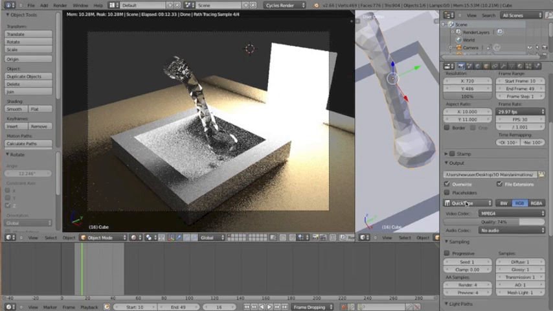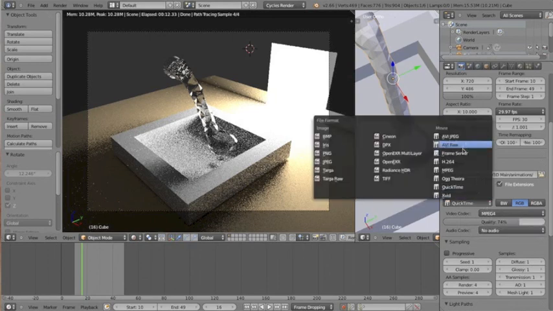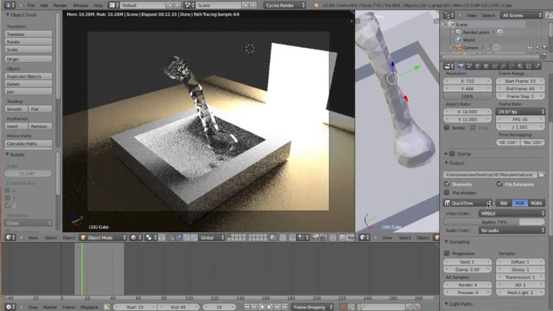So anyway, if you want to have it saved as a QuickTime file, I had problems when I selected MPEG, so I hit QuickTime. You can do AVI as well. I just prefer QuickTime because I'm using a Mac.